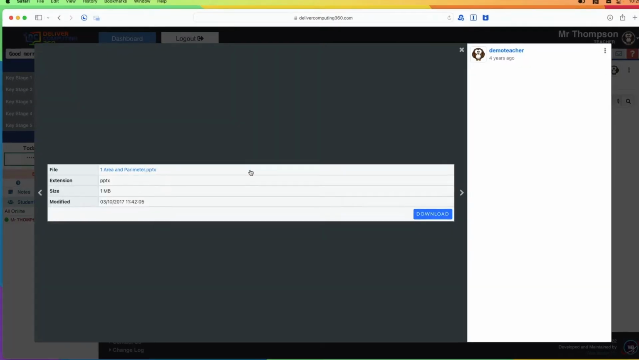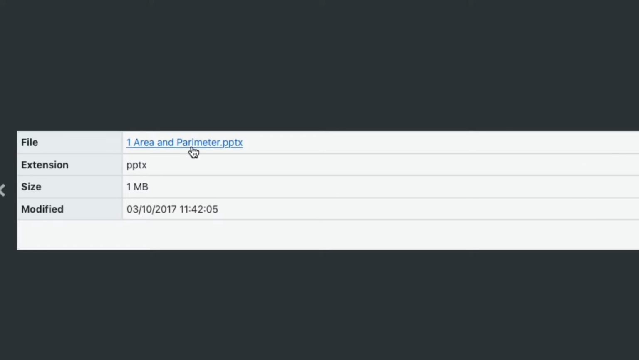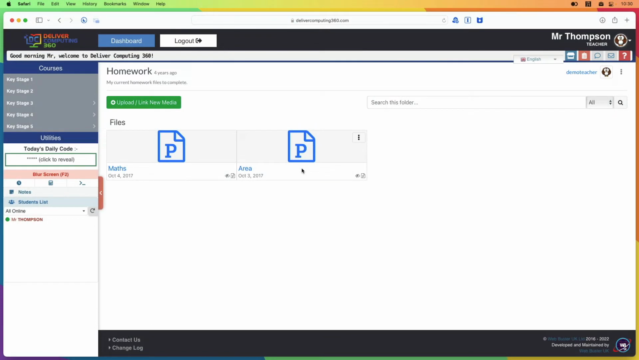Clicking on Files, you are able to see the file name, extension, size, and the time it was last modified, as well as a download link. The file icons are automatically selected based on the file extension.